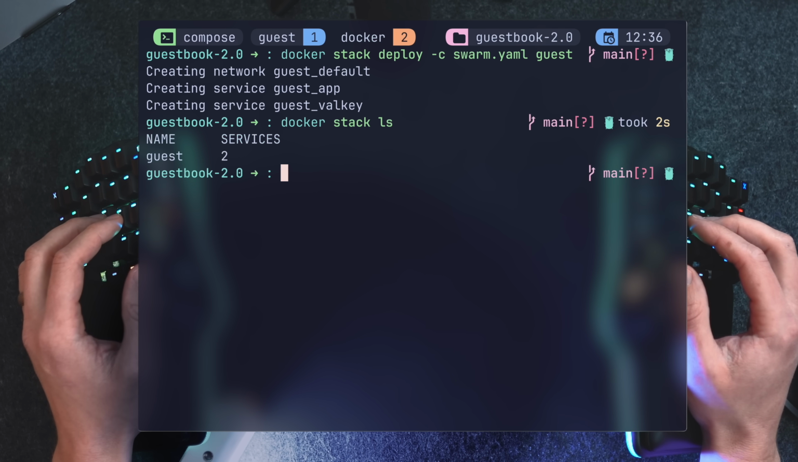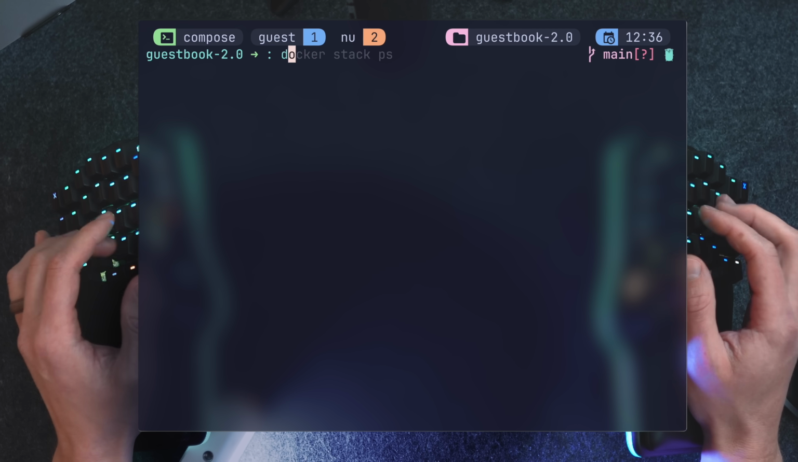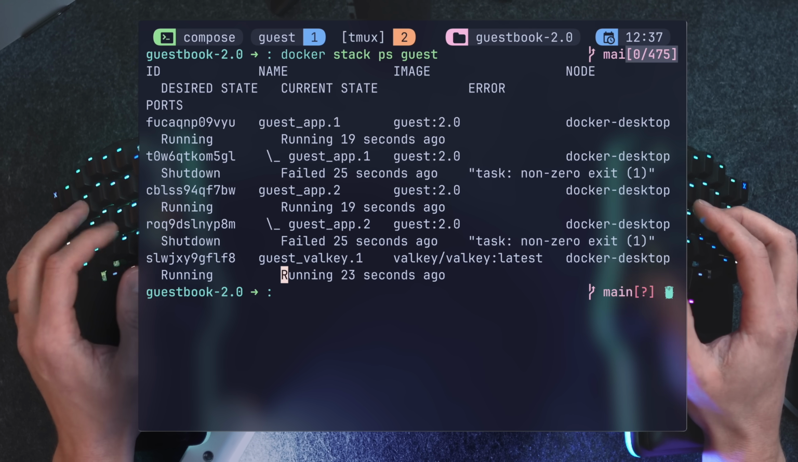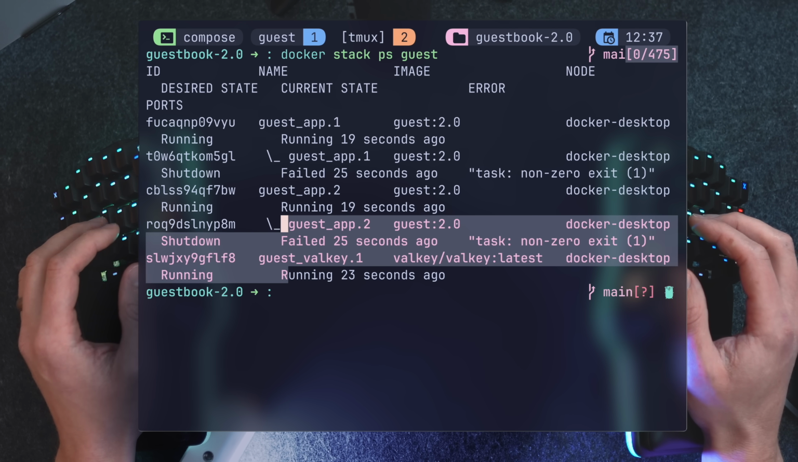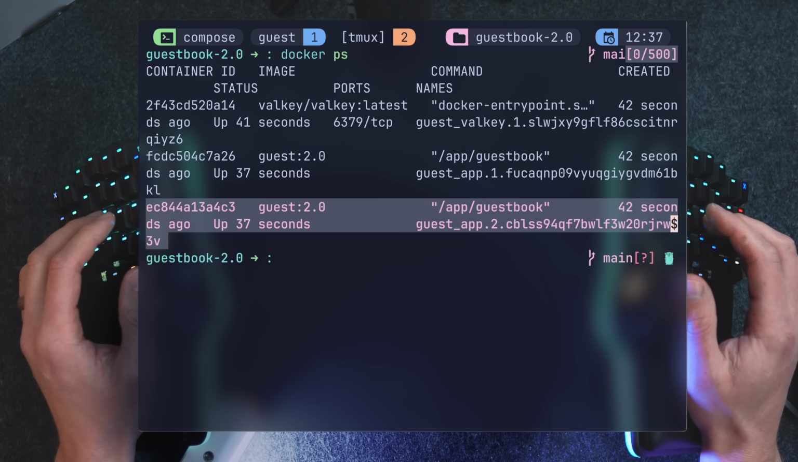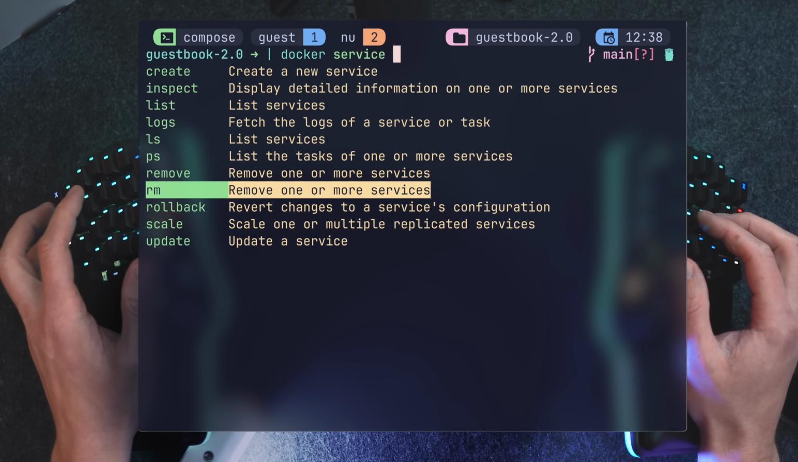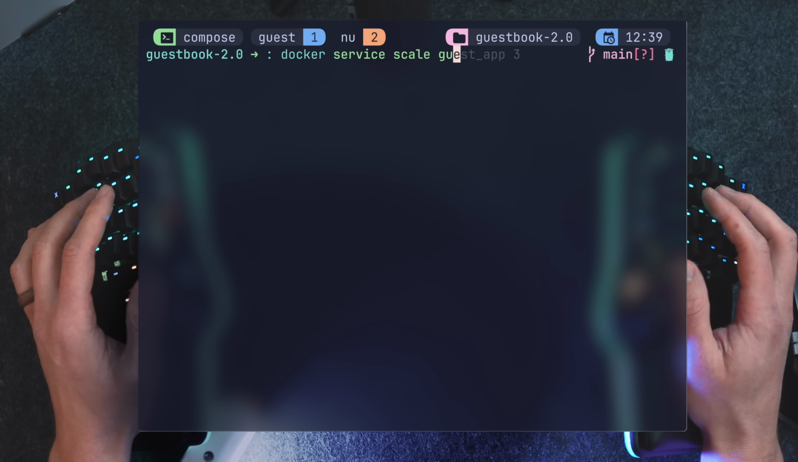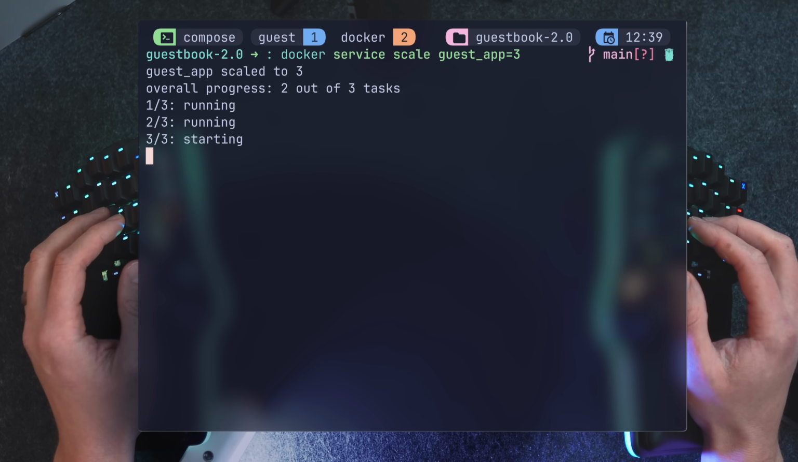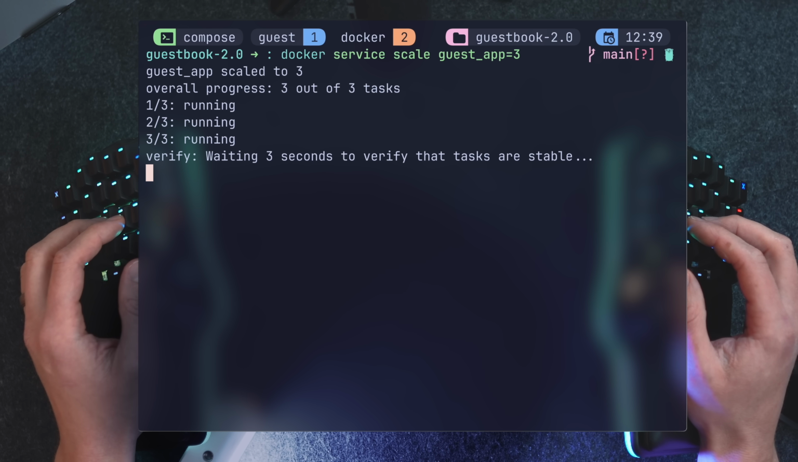docker stack ls now shows the guestbook app with 2 services running. docker stack ps guest shows a bunch of containers. We have 2 guest containers and 1 Valkey as requested. For a more clean view, we can just go for docker ps. Now let's scale it up. docker service scale guest_app equals 3 replicas, and Swarm takes care of the service, now running 4 containers, 3 for guestbook and 1 for Redis Valkey.